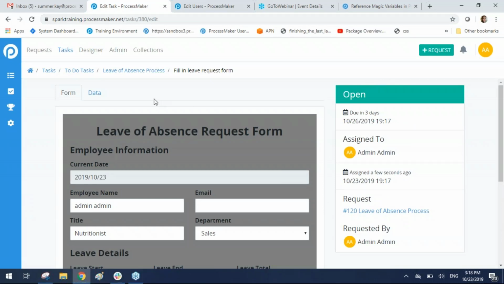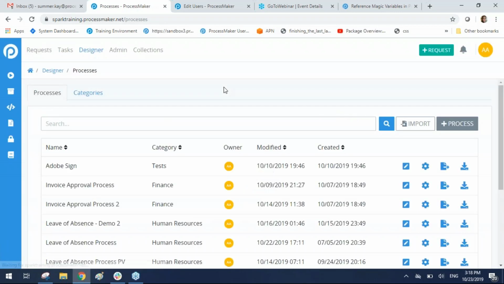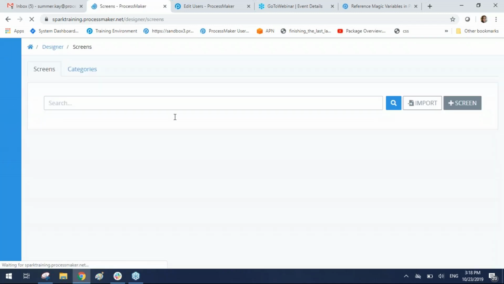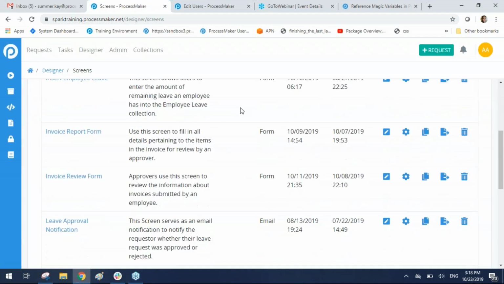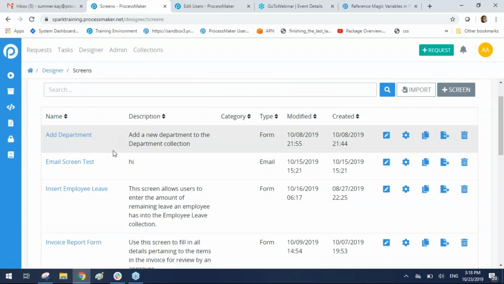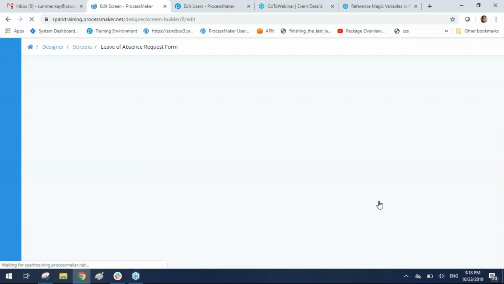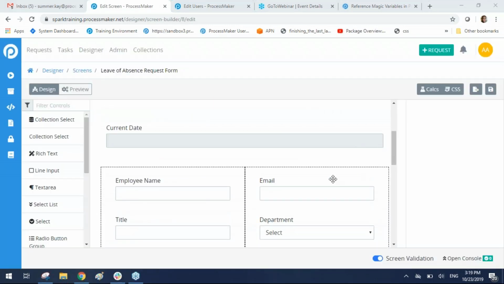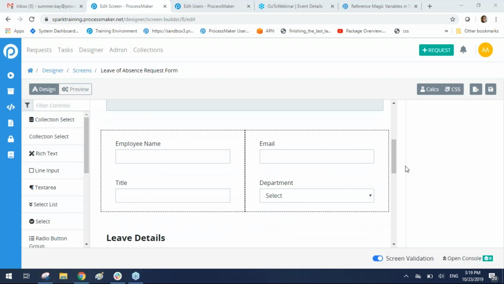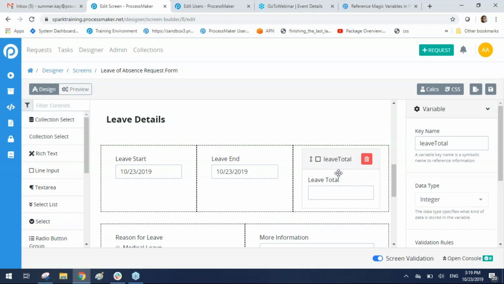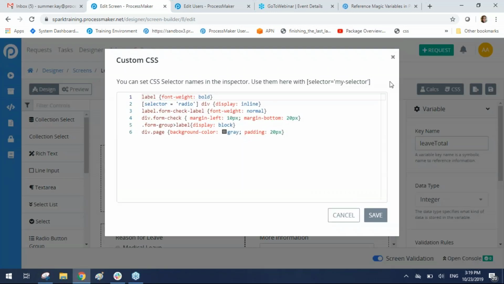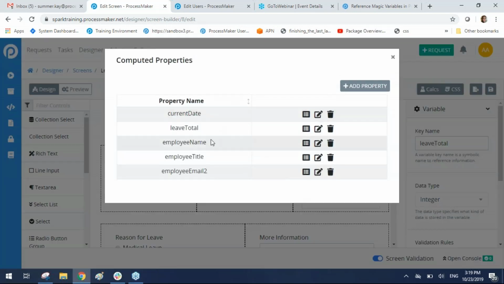I did want to show you one more thing. So let me go back into the designer and I'll go back into screens, and then back into my leave request form. All right, and I'm here now. So the last thing I wanted to do was calculate this leave total field. And so all I did, again, I'm looking at the key name, leave total. Oops, wrong one. I'm going to look at the calculated properties for the leave total.